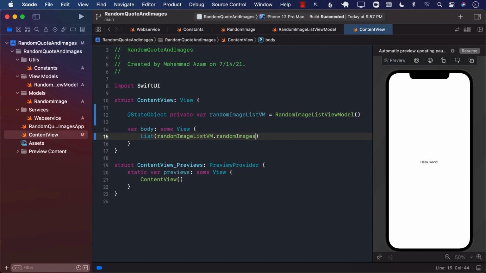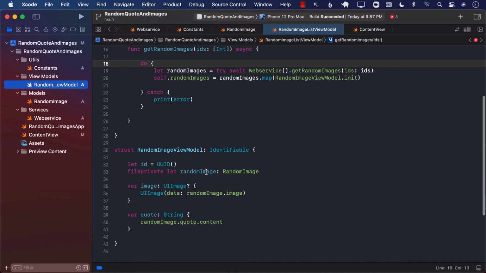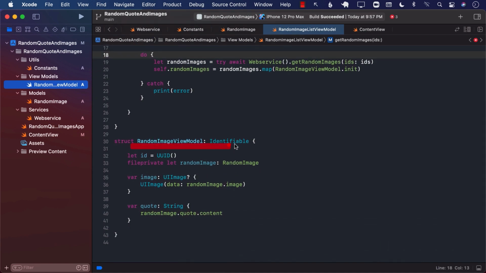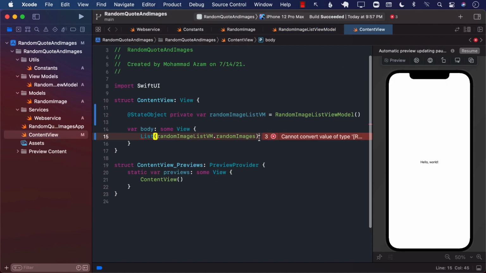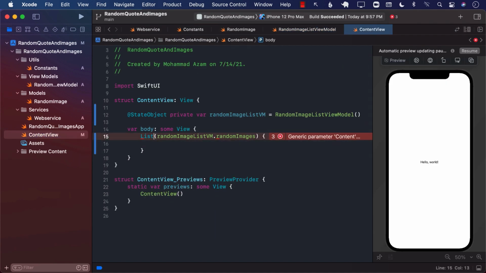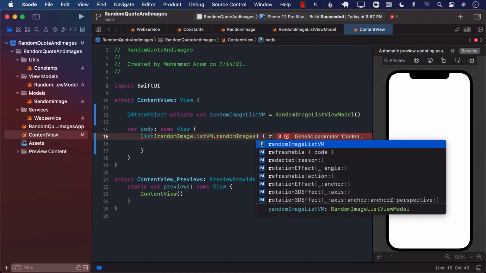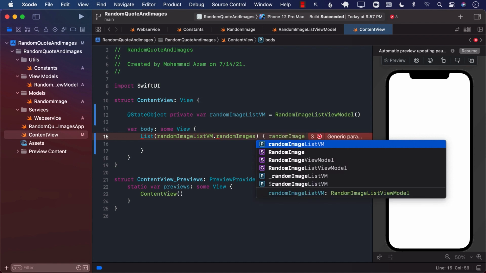We don't really have to provide an ID for it because the random images are of type RandomImageViewModel, which is already conforming to the Identifiable protocol, which you can see right here. We will get access to a random image. We will specify randomImage.